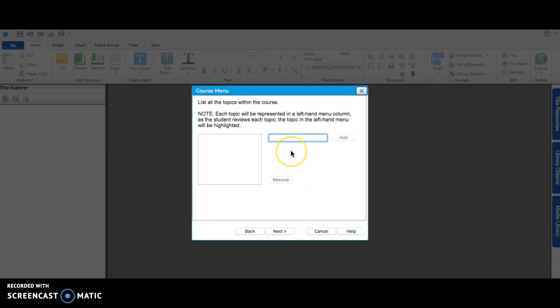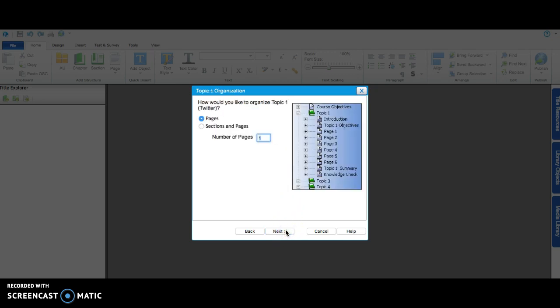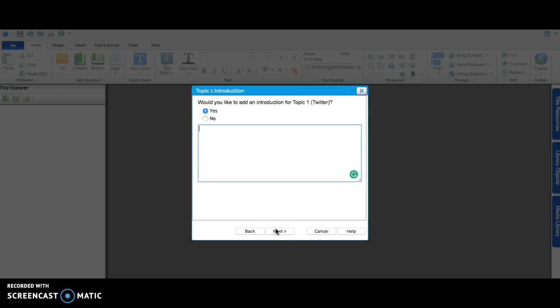And then there's going to be topics that you are going to list. So within those topics, you may add such things such as different technologies. So we have Twitter and Google. You can just add those. And then this is what it's going to look like. Do you want it to be pages or sections and pages? I'm just going to go ahead and go pages with one page.